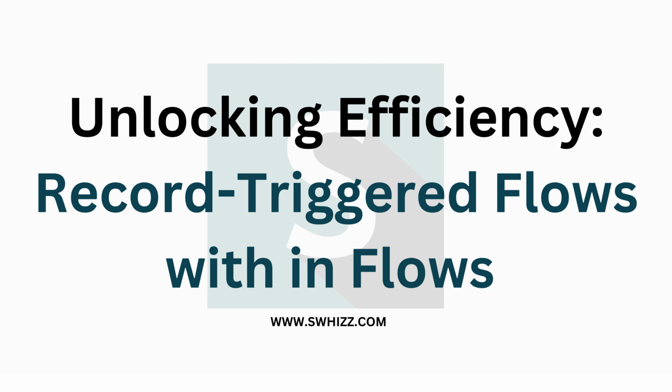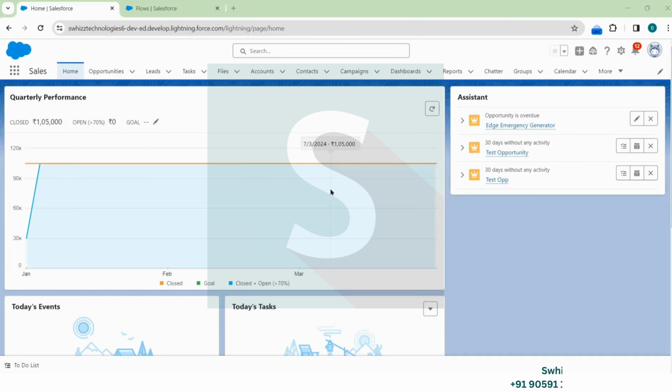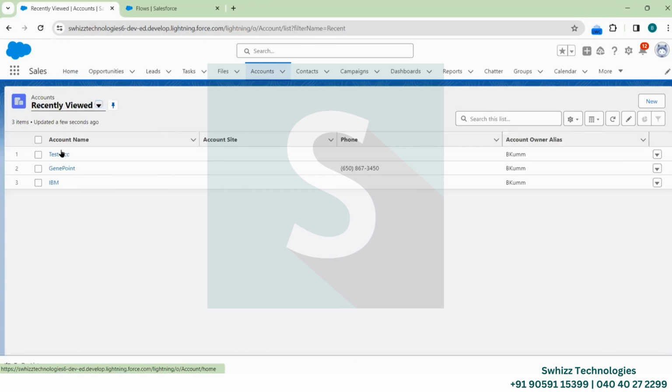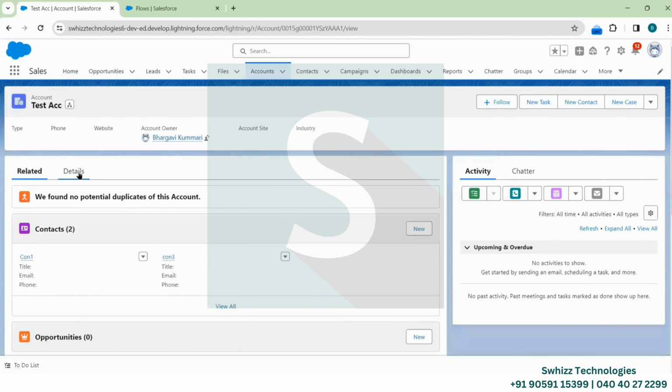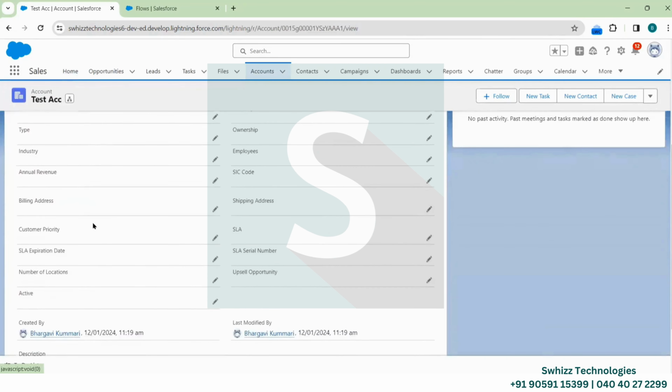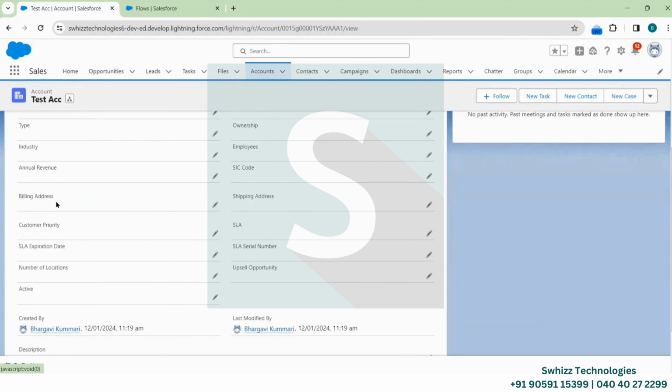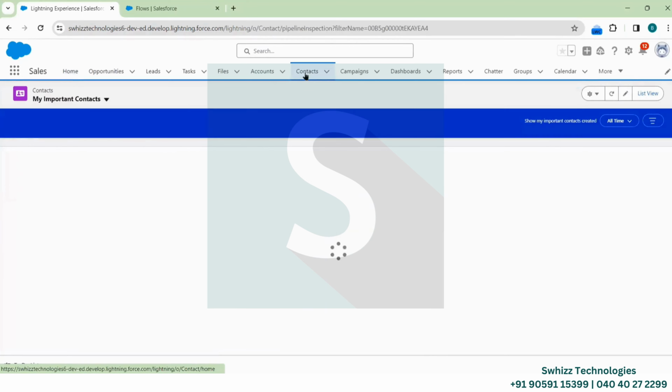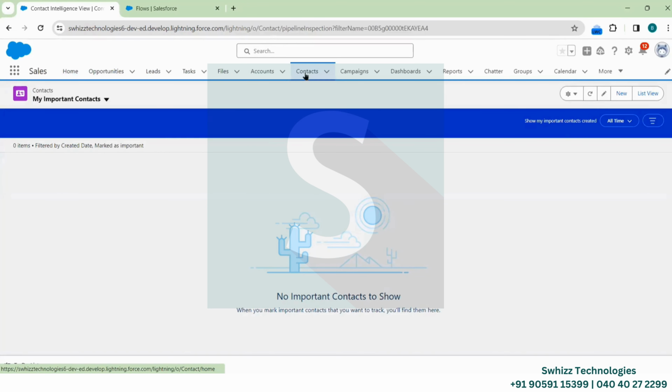So today we will see the record trigger flows in the flow types. Okay, so I have a requirement: whenever the account billing address is changed. If you see here, we have the address in the account, which is the billing address. So if this address is changed, I want to copy the same address to the related contacts of that account. Okay, so this is my requirement.